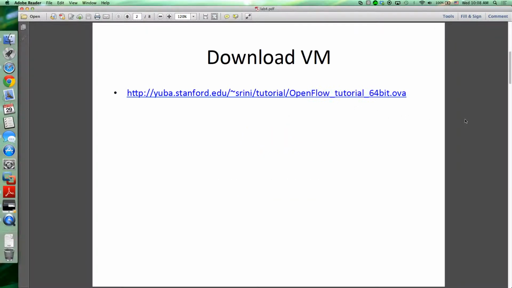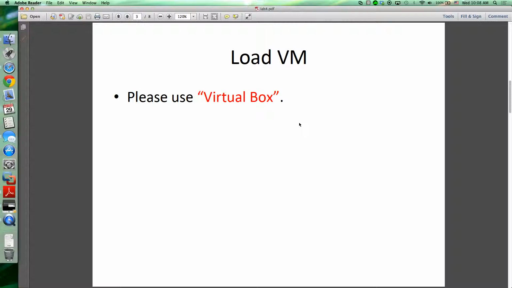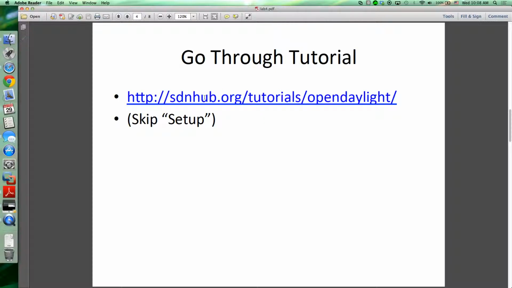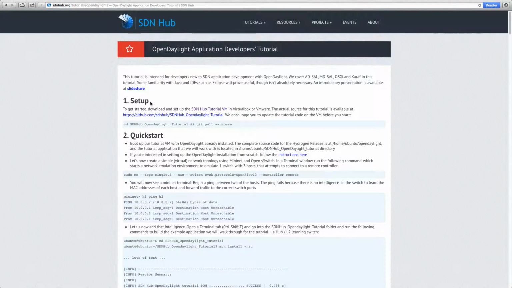So I suppose you have all downloaded this virtual machine from this website. You can load this virtual machine with VirtualBox. I tried VMware, but it fails, so I suggest you use VirtualBox. And you can load it now. And we have a tutorial, which you can find on this website. You can skip the setup section, because we already downloaded another virtual machine, which is the same as this one.